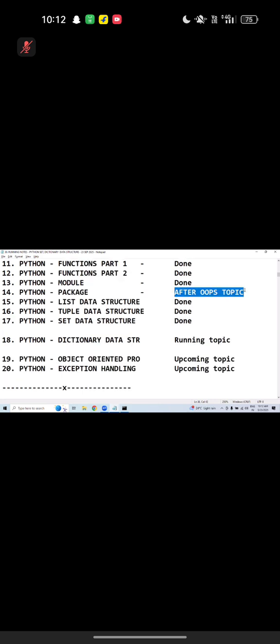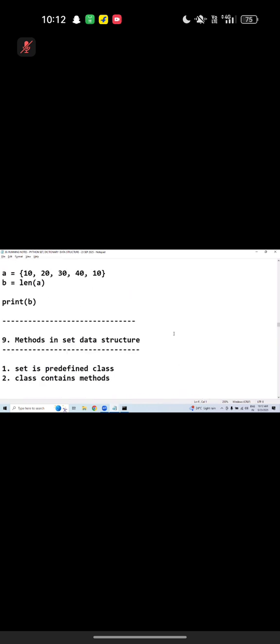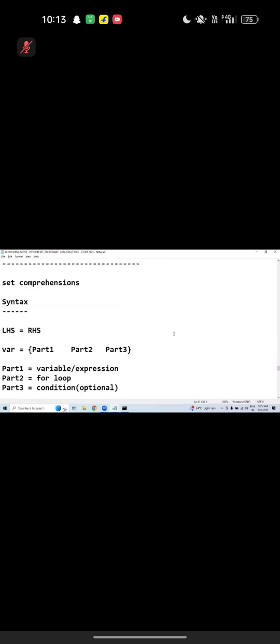After object oriented programming language, I will cover package, exception handling, during ML. Anyway, the topic name is dictionary data structure.